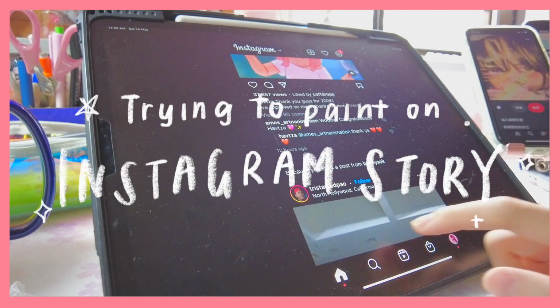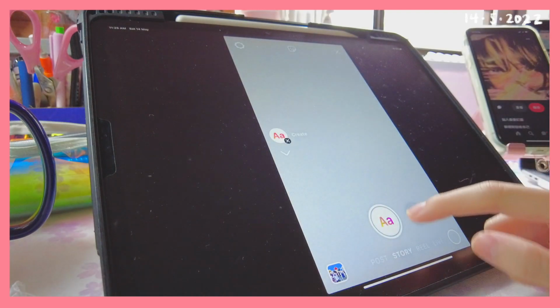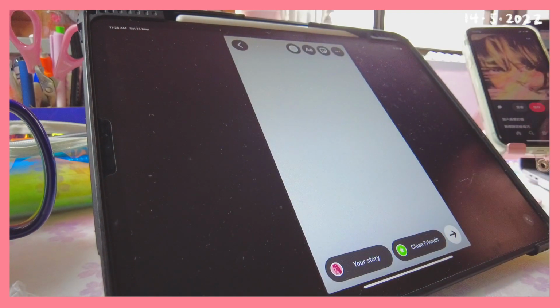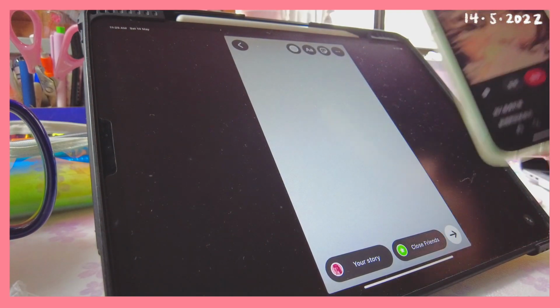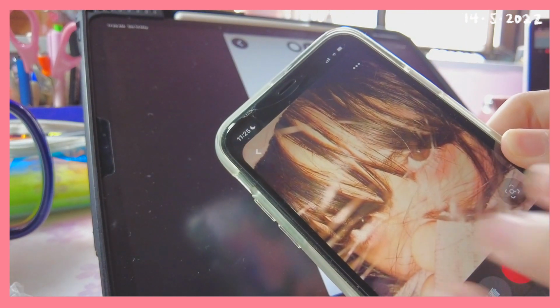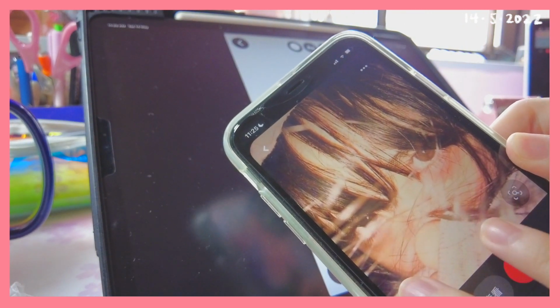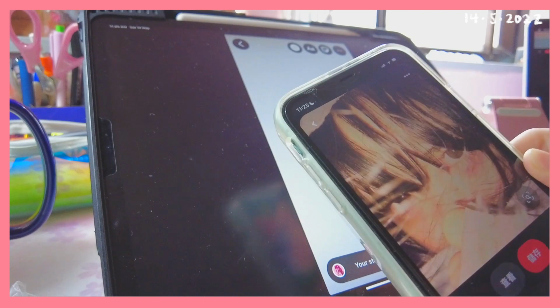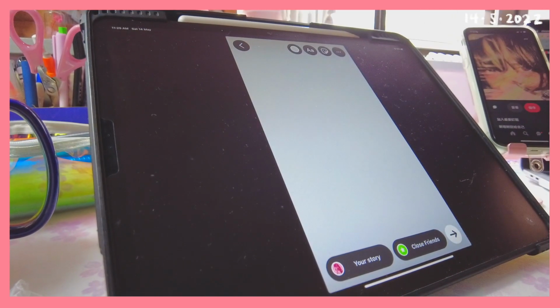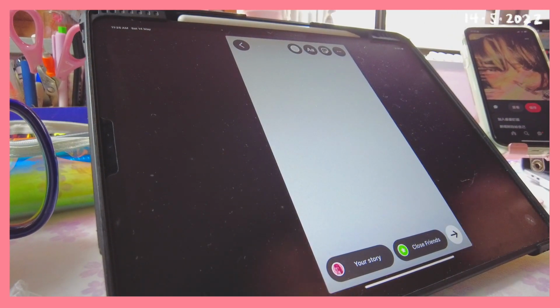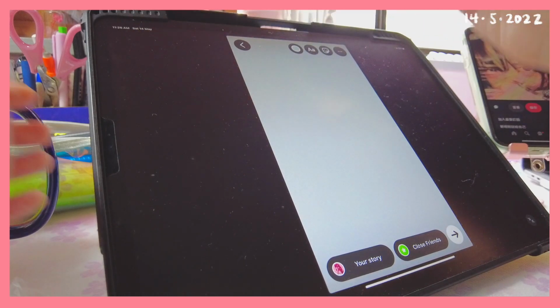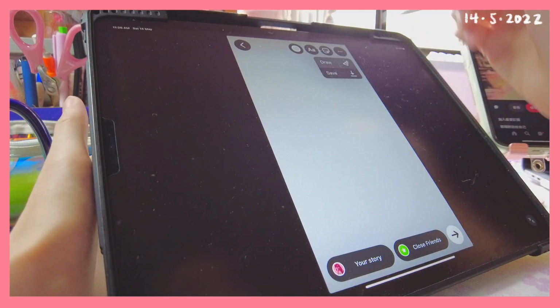So today I wanted to try out something. As an artist, every time there's a drawing tool, you kind of wonder, will I actually be able to draw on this? Well, that was the thought process for me every time I used the Instagram story function. So today I decided, why not paint on the Instagram story function?